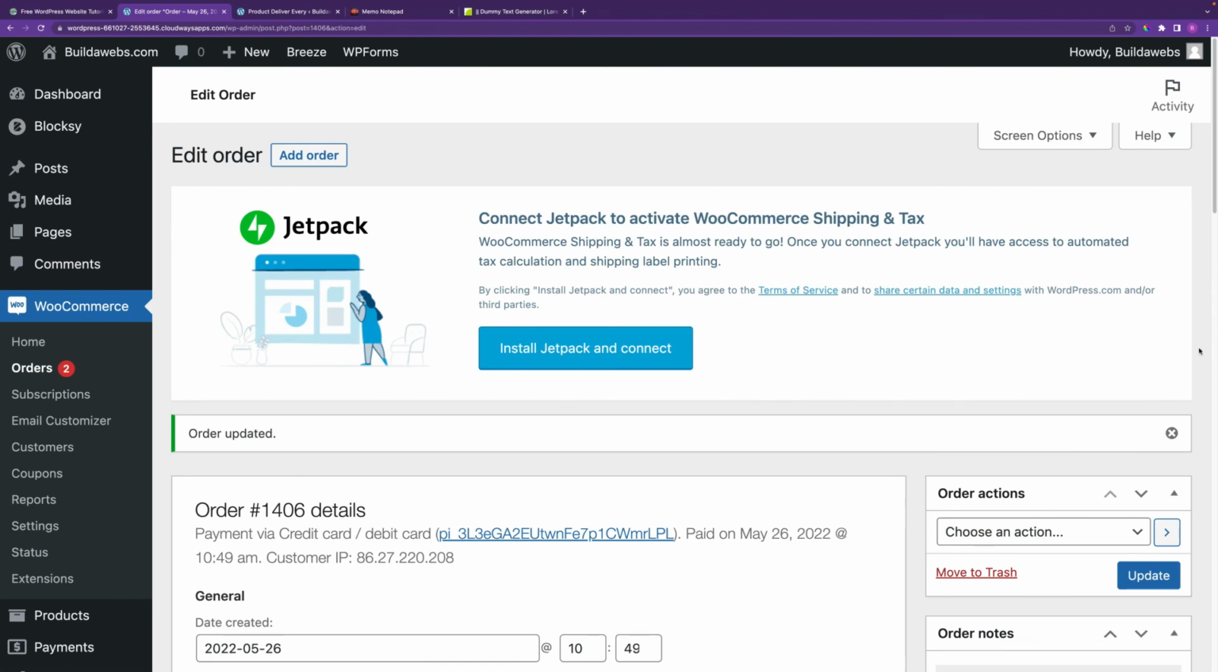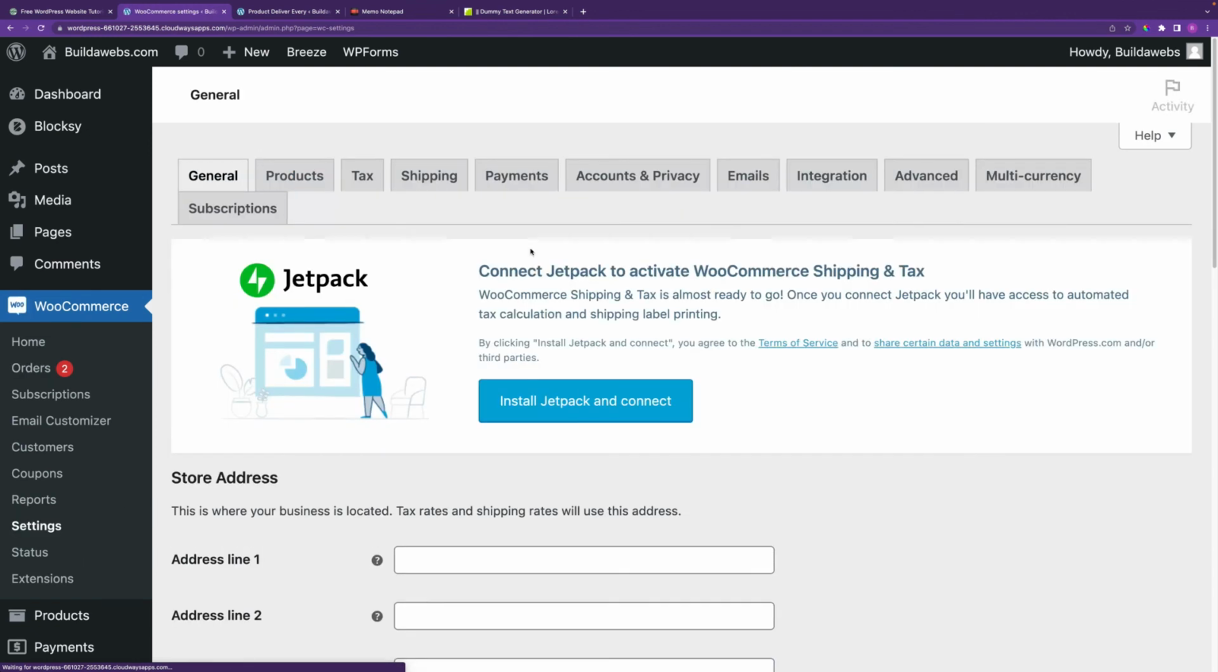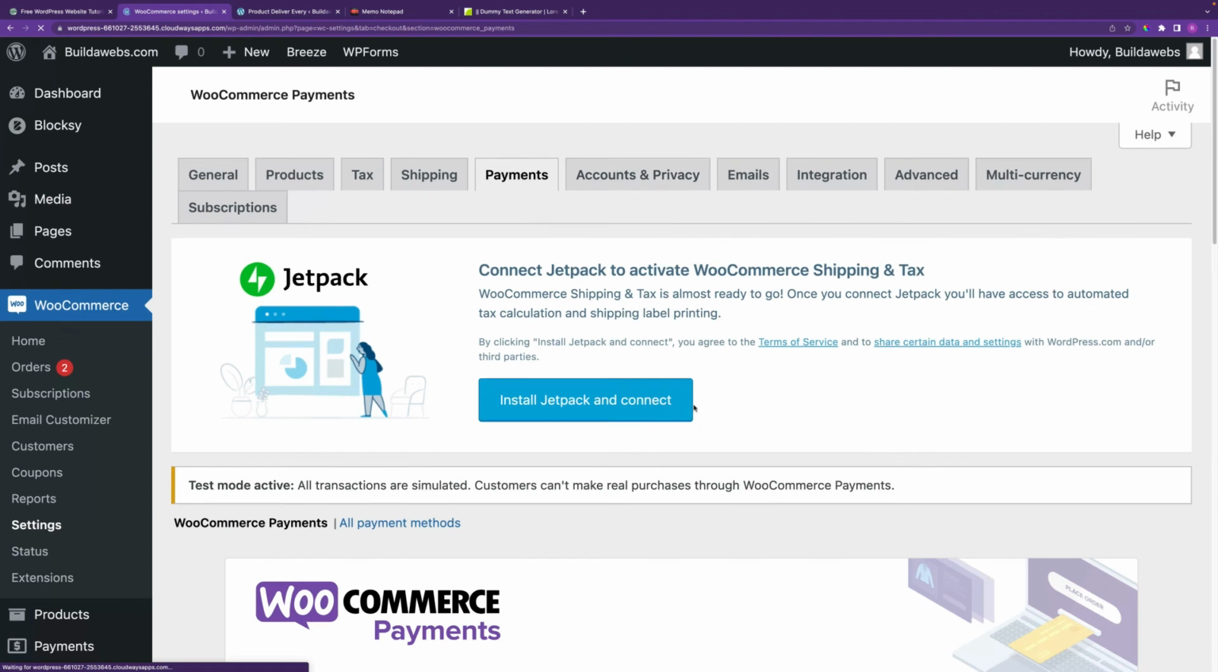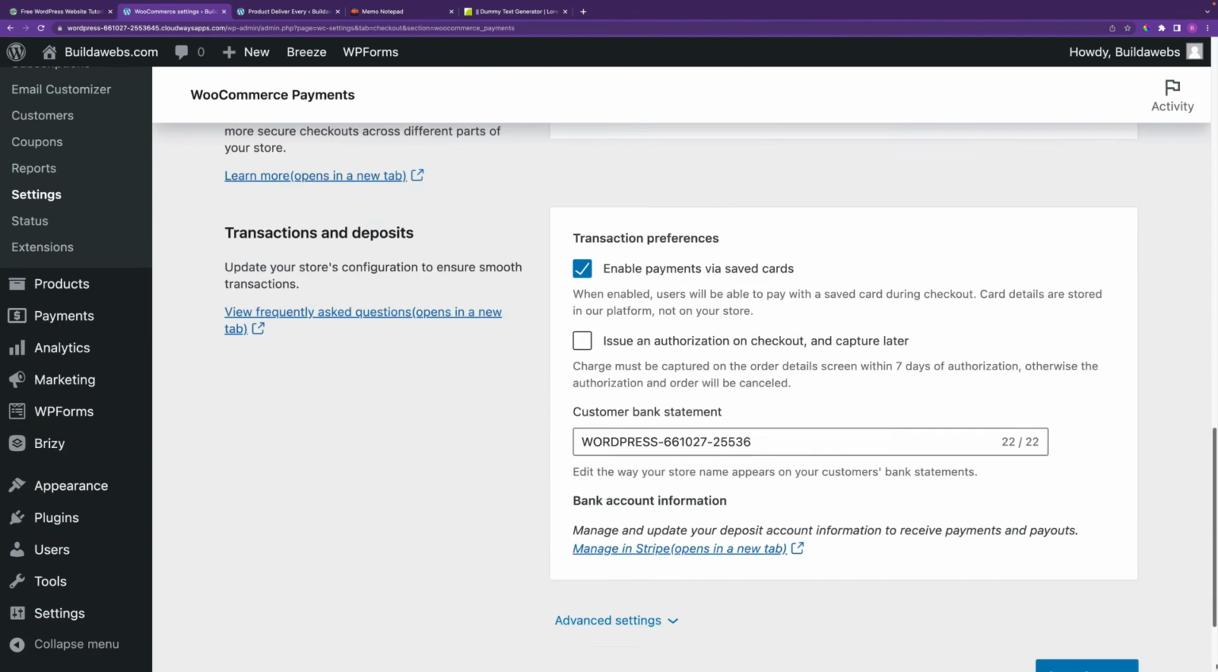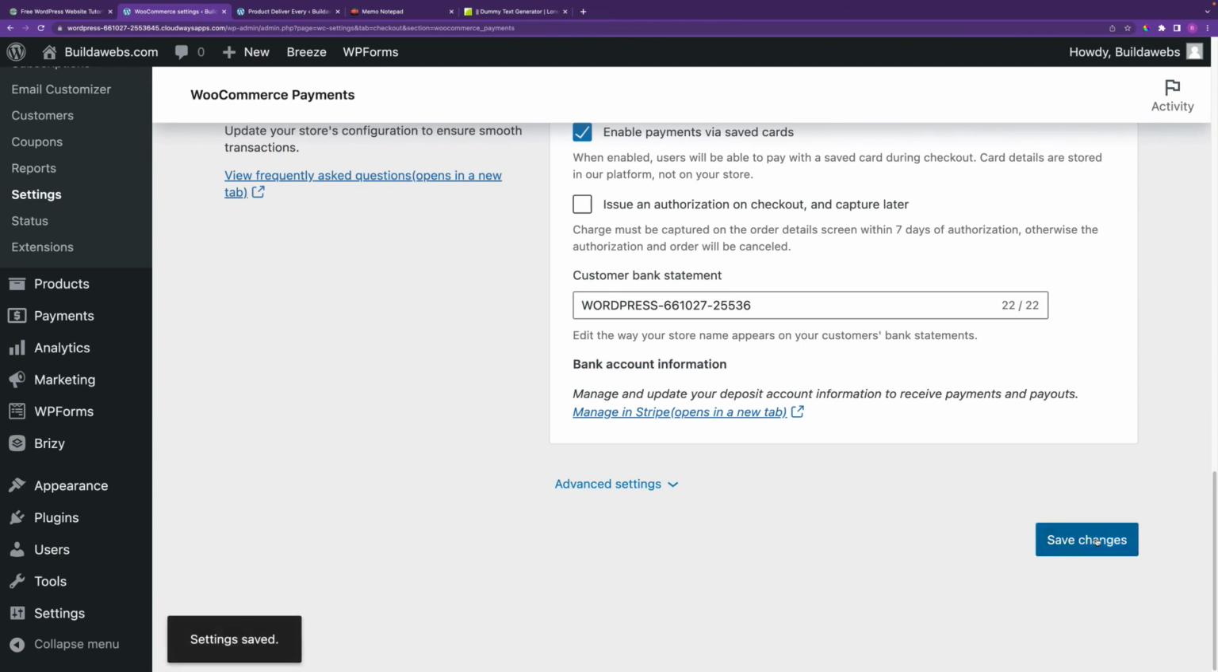So one thing you'll want to do is head back into the settings of WooCommerce, and once you're ready, you'll want to go on payments, and you'll want to disable this so you can start taking payments on your website. Click Save Changes.